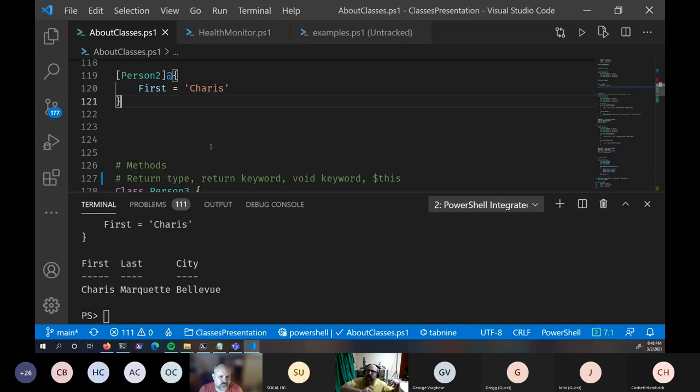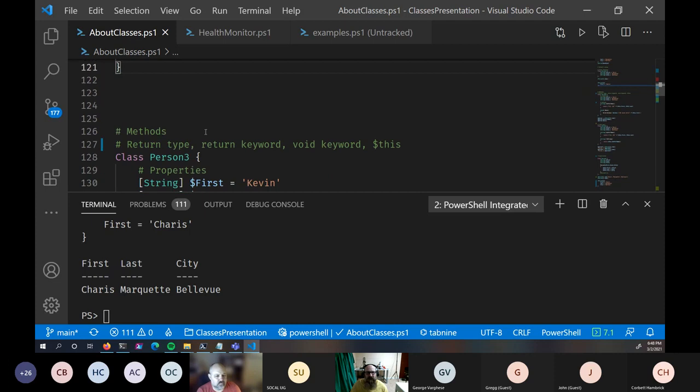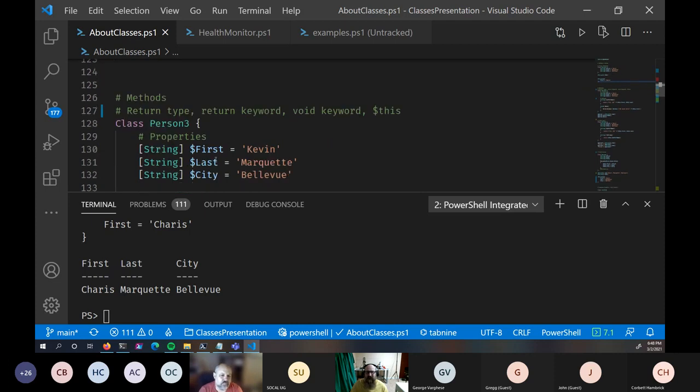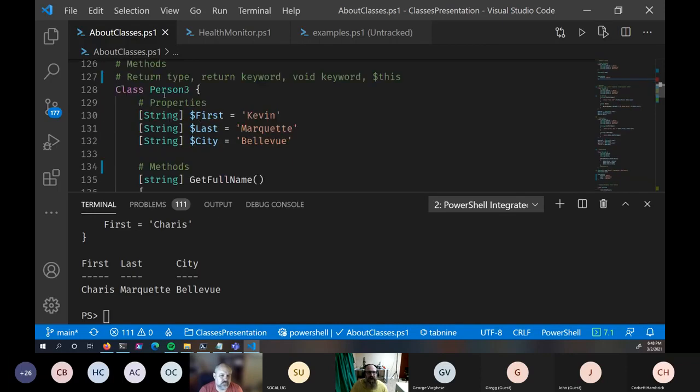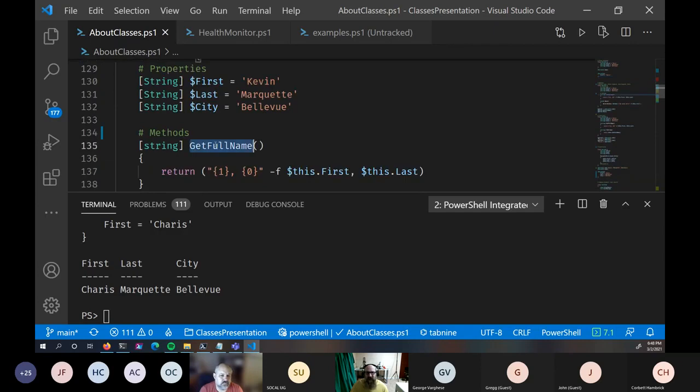Now where we start to separate ourselves from PS custom objects and into more powerful classes is that you can actually have methods on your classes. So it's like data with functions. So I've got person 3 here. I look at my same 3 default properties, but now I've added a method, in this case to get the full name, or format the name in a certain way, and I'm specifying the format I want to use and passing in the first and last name into that.